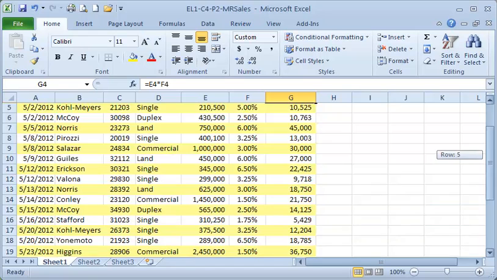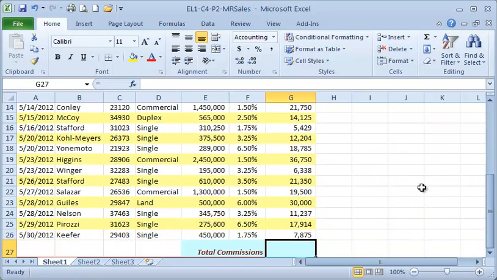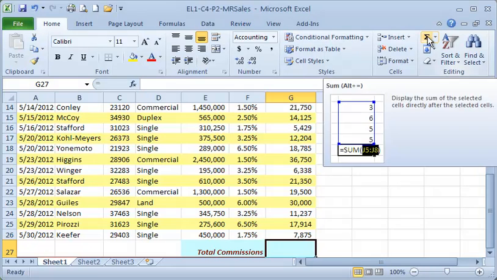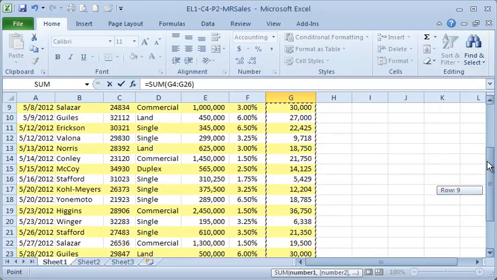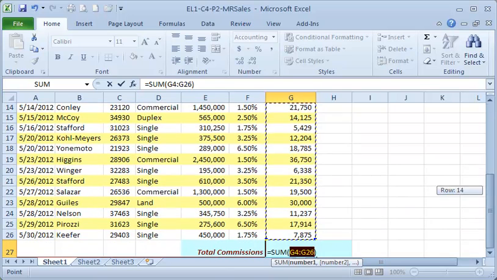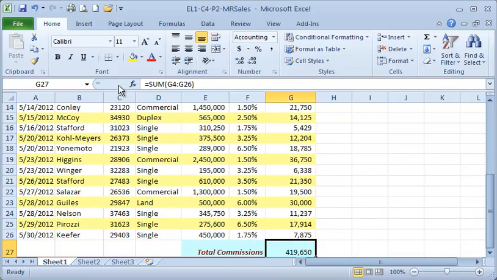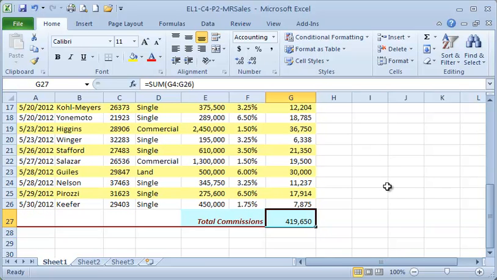Then we're going to scroll down to cell G7 where the total commissions is located, and in G7 we just want to sum the cells above. So we'll go to the editing group. I'm going to click on auto sum. It grabs the cells above, which is what we want, and I'm just going to click on the check mark on the formula bar, and that gives me the 419,650.